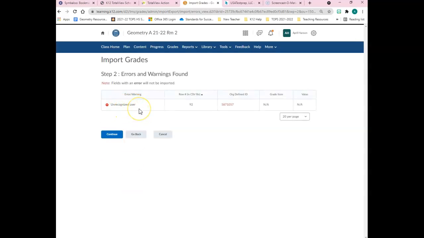Notice here it said unrecognized users. What that means is that someone in my USA Test Prep class has been removed from my actual D2L class. That's okay. You can still import it. And I'm glad it brought this up, because one trick I've used in the past is if I had honors and regular kids, or two courses, I would have them in the same USA Test Prep class. So I would prepare one USA Test Prep import file and use it for both of my D2L classes. It'll just say, hey, I don't recognize these 50 students. And I'm like, that's fine. I don't care. They're in my other class. So you can just hit continue.